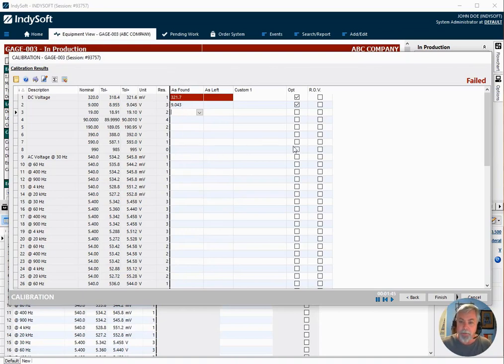But again, this is a quick, easy way to show technicians how to use the optimization, how to set that up, and also using the same concepts can be used for the significant out of tolerance.